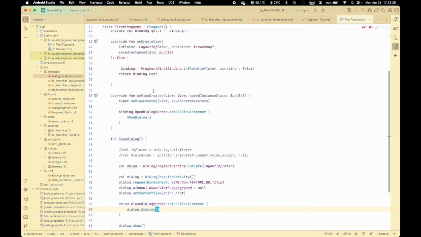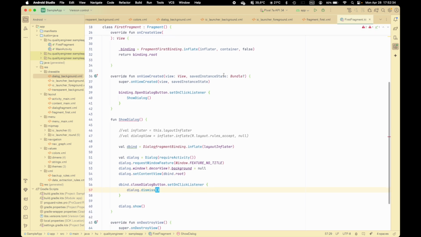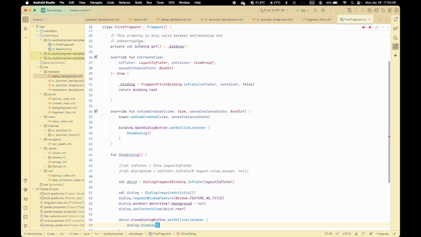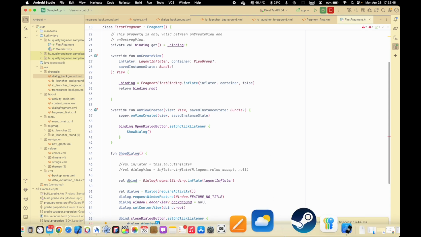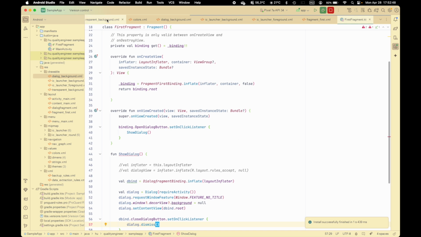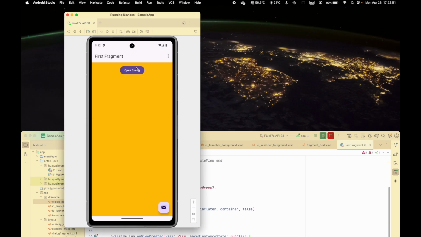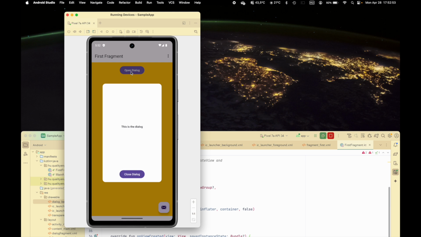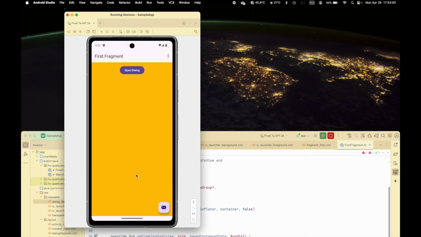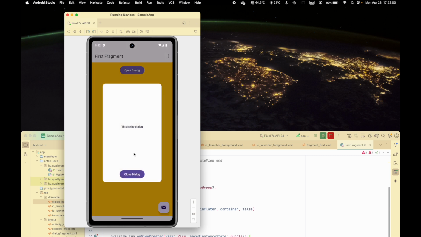Okay. So then we already have everything together, and we can run the application. Let's run it. Okay, it's here. Then open the dialog, it's visible, and you can see the rounded corners with the 15 dp size, and then we close it. Open, close.